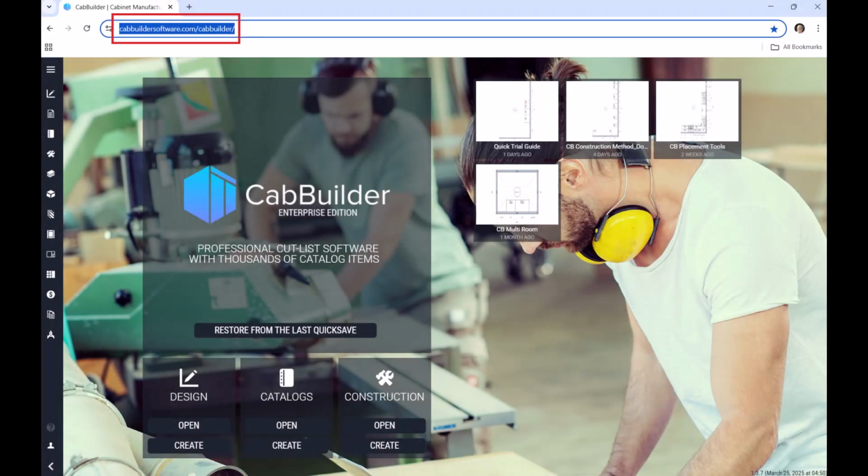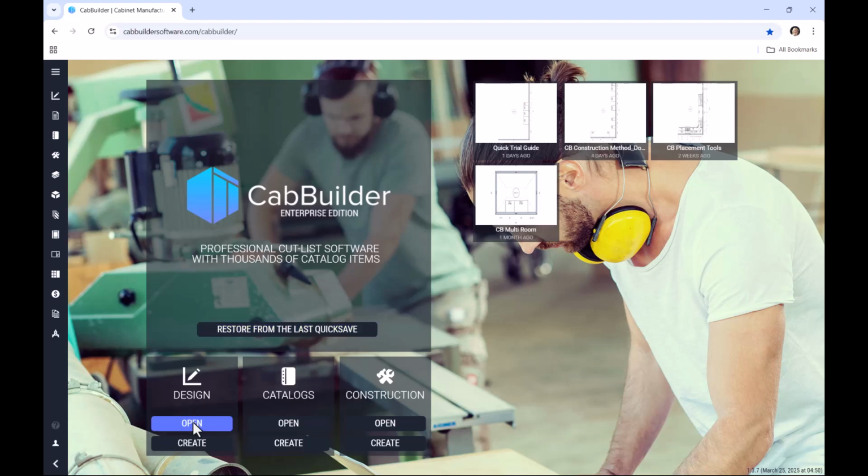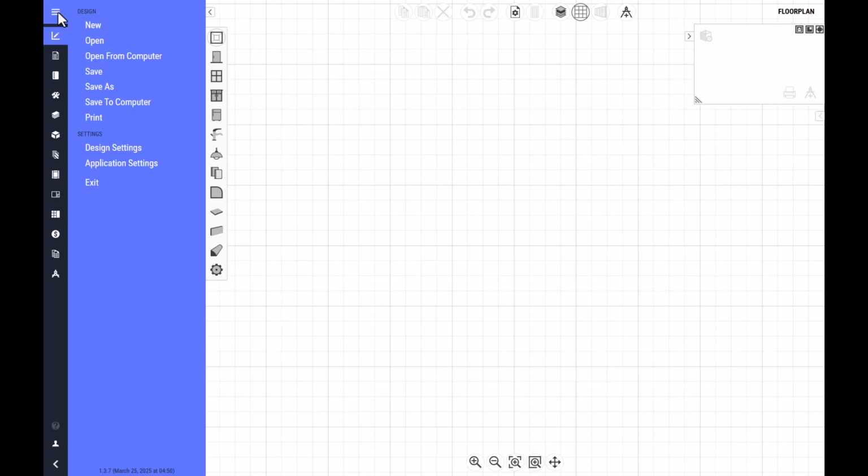First things first, let's access the program. You do this by opening a browser and going to cabbuildersoftware.com/cabbuilder. Fill in your login and password and proceed. The left side of the screen hosts the main navigation panel. You will use this to go through CAD Builder's modules and its main menu, as well as for accessing profile information. Start a new design by clicking the main menu at the top of the bar and clicking New.